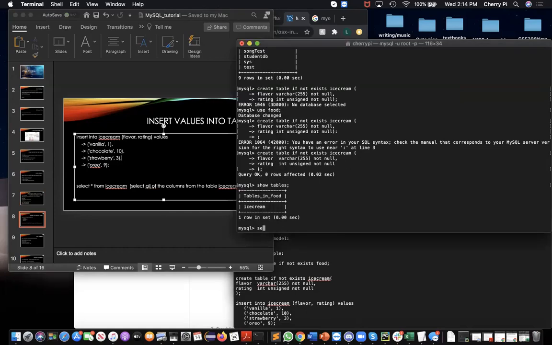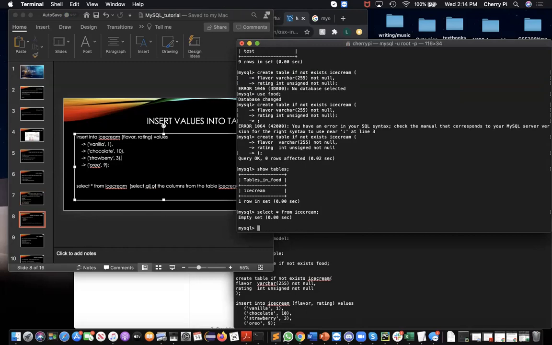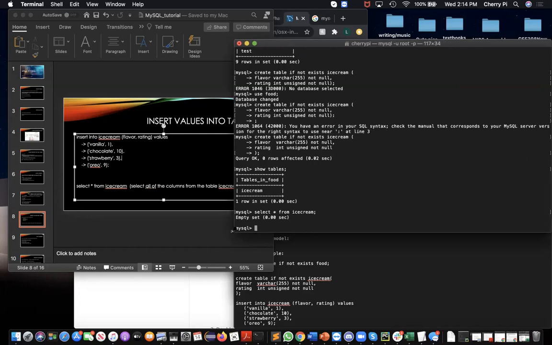So right now, if we do select columns from ice cream, we have an empty set because we didn't even populate our table. So our table is totally bare bones. And right now, all we have is 2 columns. So in order to populate our table, we have a syntax called insert. So we would do insert into whatever the name of the table is, and then however many parameters for the columns, and then values. So it would look something like insert into ice cream flavor rating values.